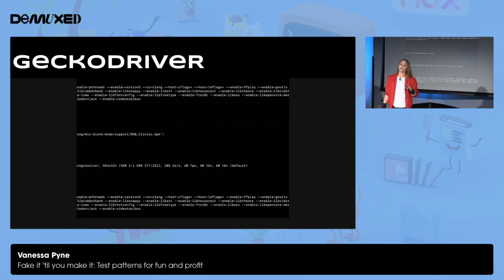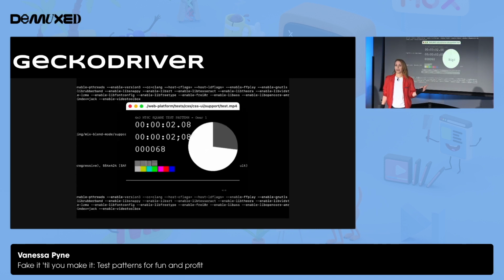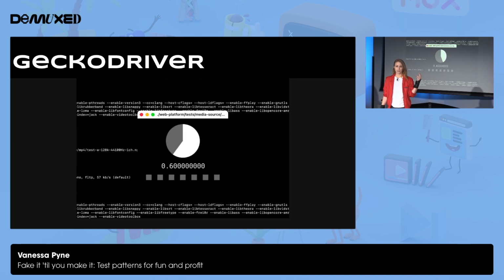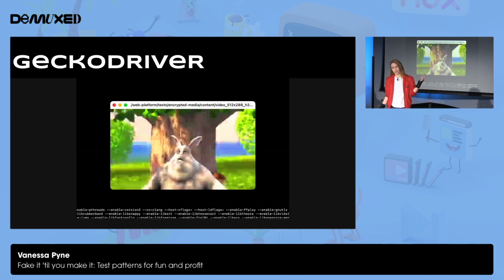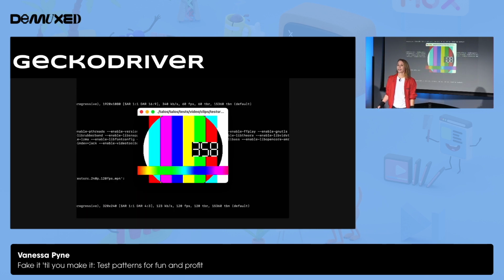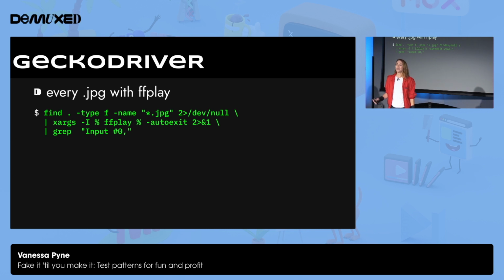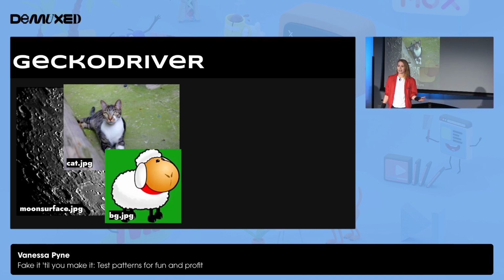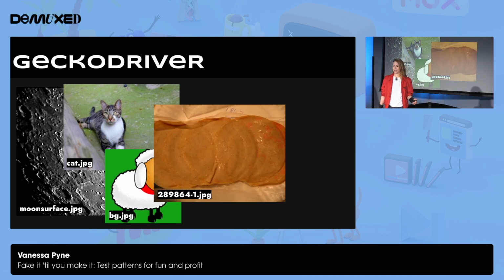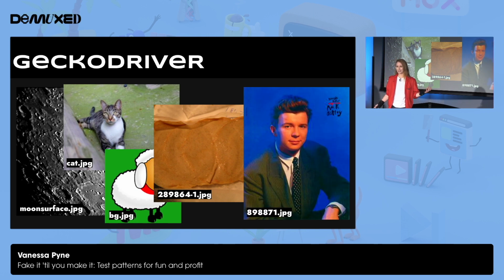This turned up lots of other test rendered material. Most of it's pretty utilitarian, as you can see here. Lots of Pac-Man. And of course, there are some classics among them that you'll always recognize. I also looked through the JPEGs with this command and found a few gems. So there's moon surface, someone's cat, this background clip art, some pretty sus lunch meat, and of course, Mr. Rick Astley.